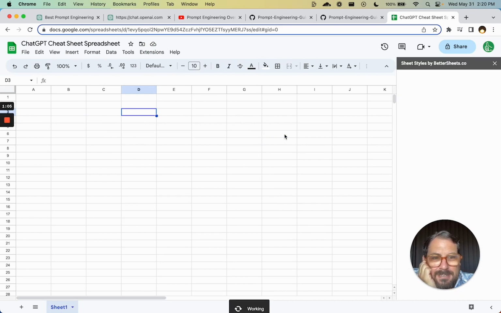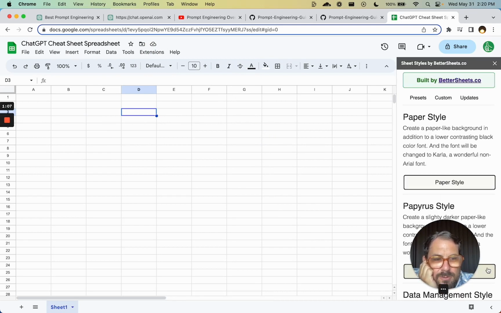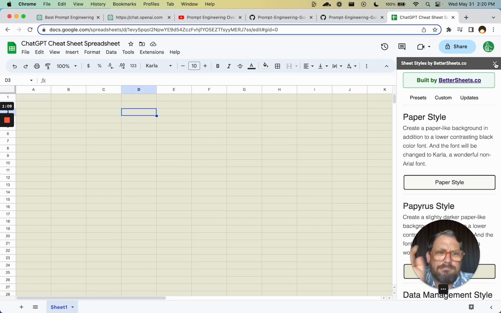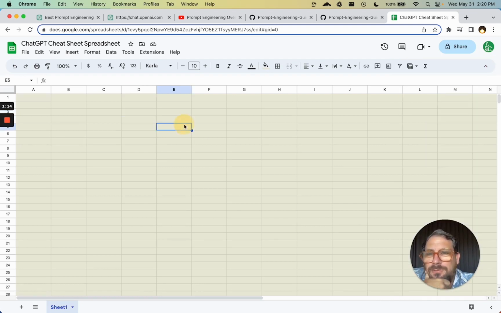We're going to use Sheet Styles, a free Google Sheet add-on. We just want to change it to Papyrus, so we don't have this terrible Arial font, and we don't want the background color to be white.